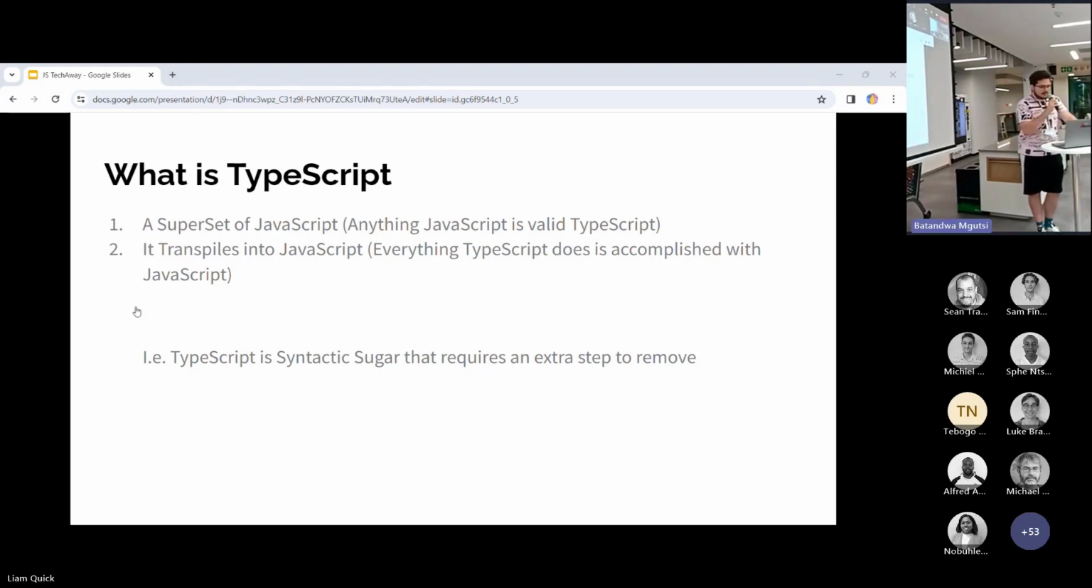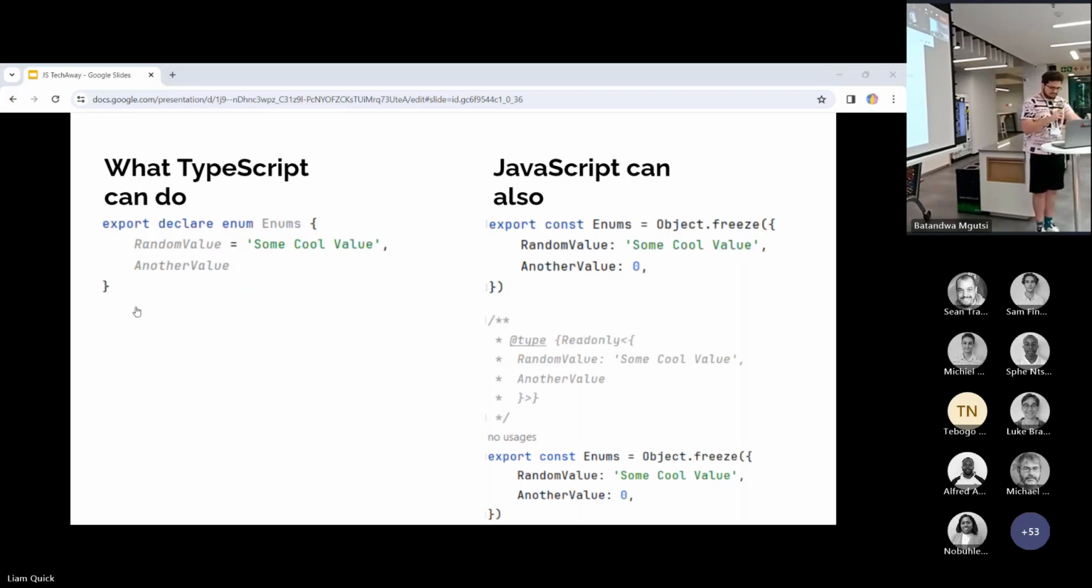Additionally, you can't hot reload a TypeScript project without having to do a bunch of additional setup. So in essence, my main gripe with TypeScript is that it's just syntactic sugar that requires a whole extra step to remove. So let's jump into some of the things that TypeScript can do that are definitely impossible in JavaScript.